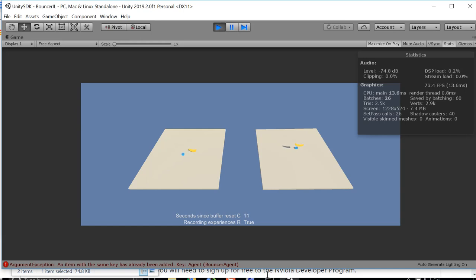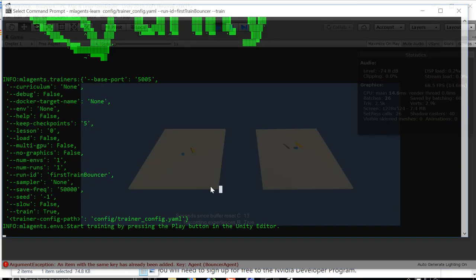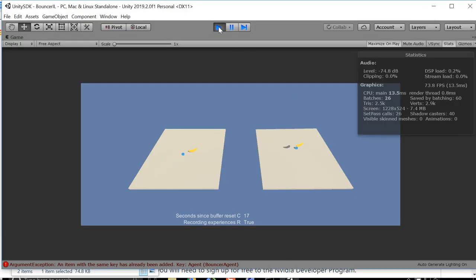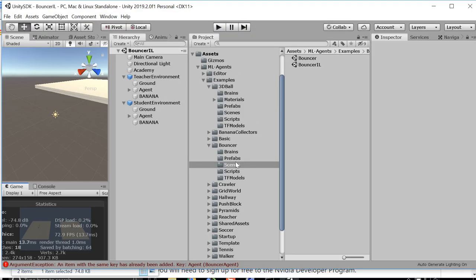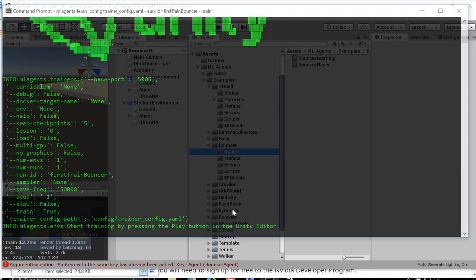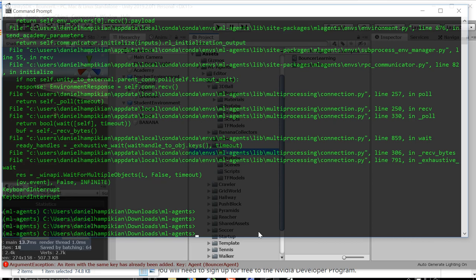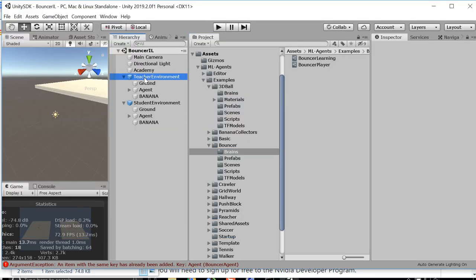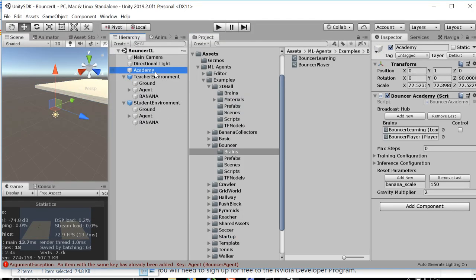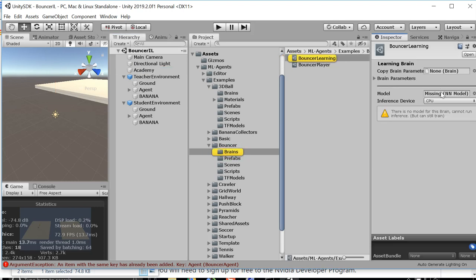Did I pause it by accident? Oh, we might need to actually hook up the brains here. All right, so let's kill this. Control C. And let's go to our academy, and let's take a look at our Bouncer learner. So we're missing an NN model. Let's see what models we have here. We have Bouncer learner. We can just throw that into there.